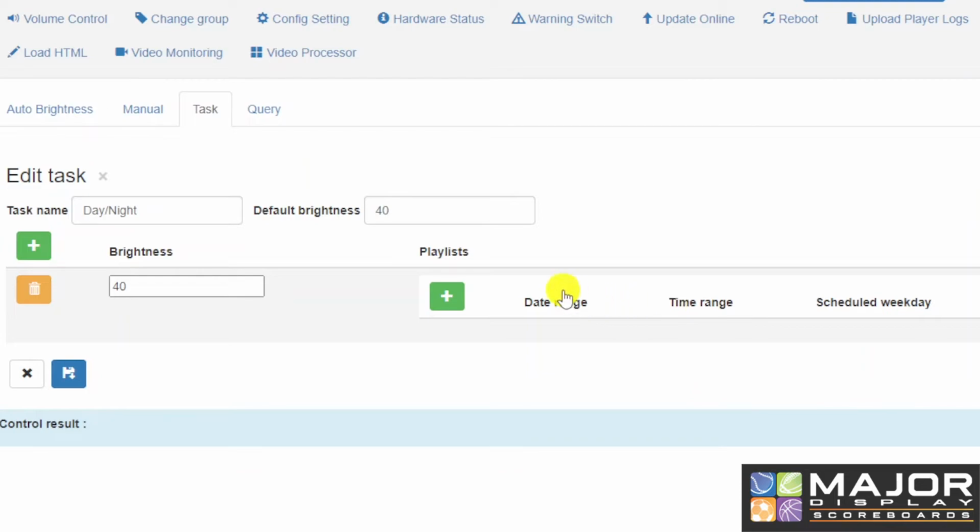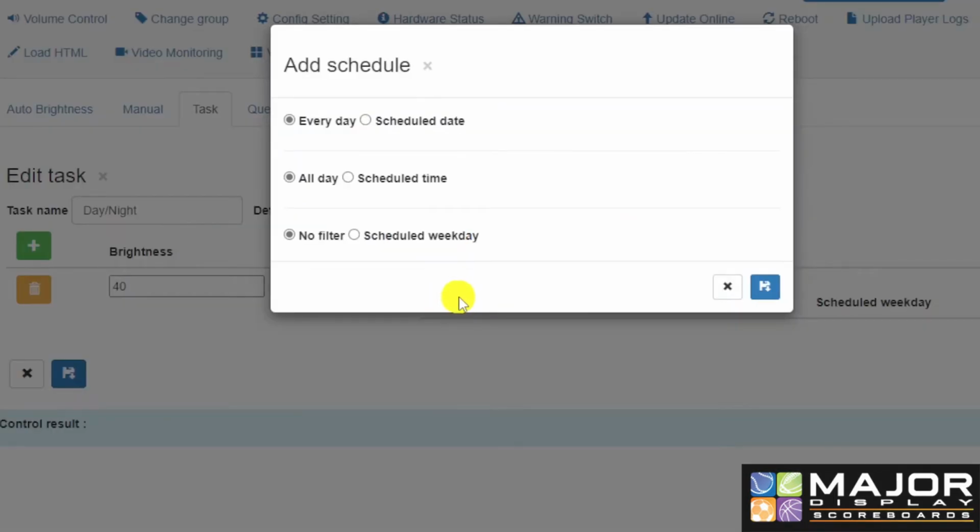You will notice there is a green plus next to Date Change. Click it. In this box, you will have 3 options. For this example, we are going to set the brightness to change at these time intervals every day. If you want a specific scheduled date, you can enter it here. For now, click every day. Next, you have the option to change what time of day the brightness will change.